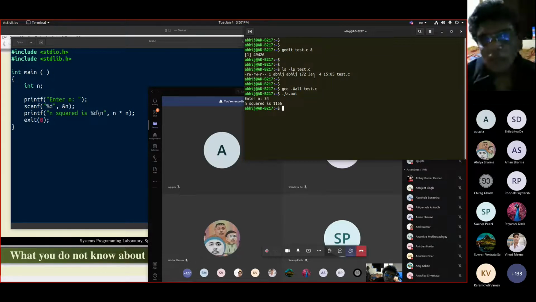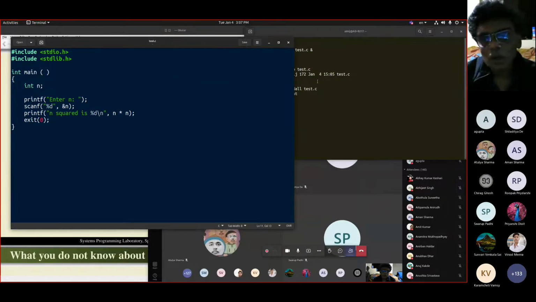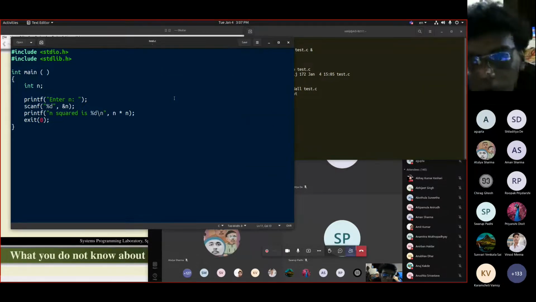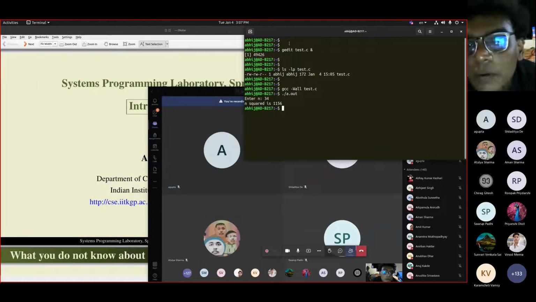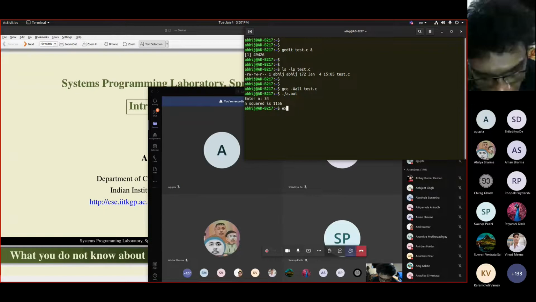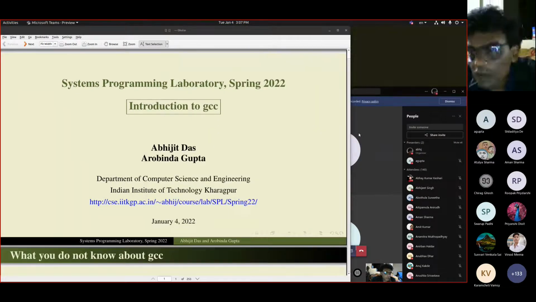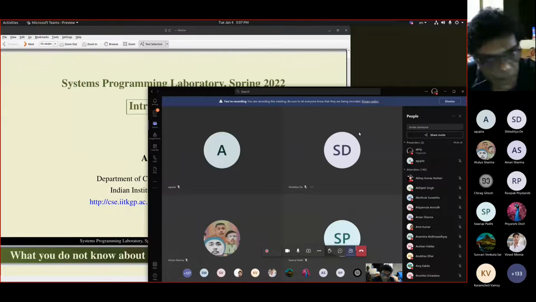Anyway, so this is the process: run an editor, edit your code, compile using GCC, and if there are errors, correct those. Eventually you run it. I would suggest that you get accustomed to this kind of programming practice. So that's one thing.